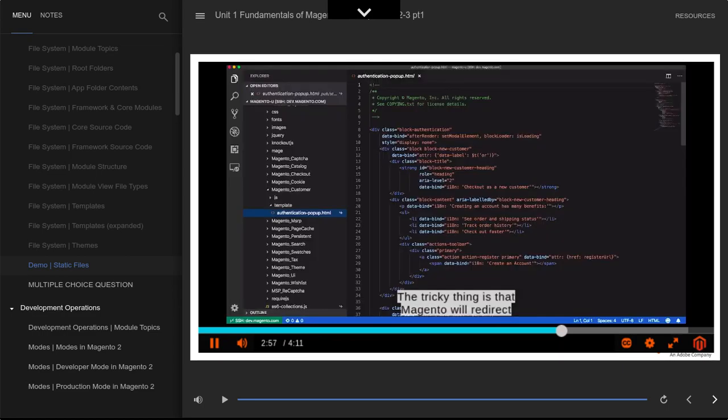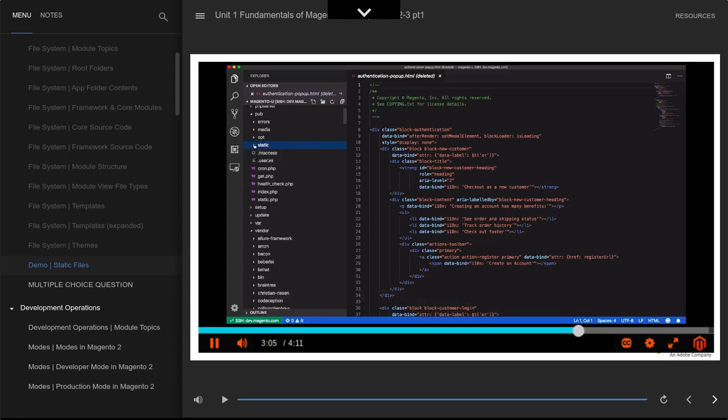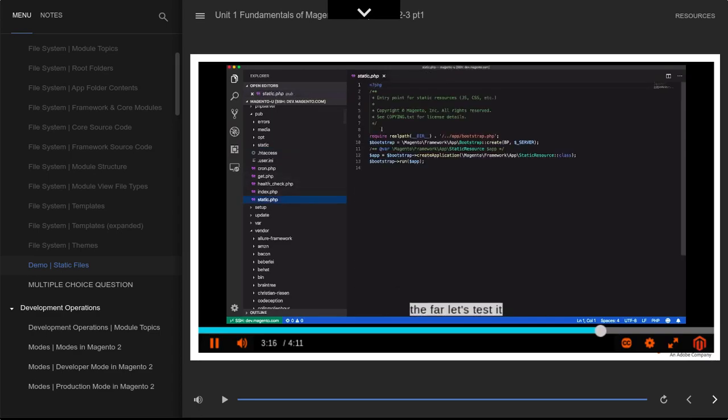The tricky thing is that Magento will redirect every static content request that comes to the pub/static folder, and it will generate it on the fly. So if the resource does not exist, every request would be redirected to the static.php file. Let's test it. Let's say exit hi there, just to check.